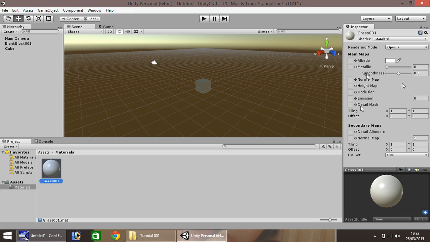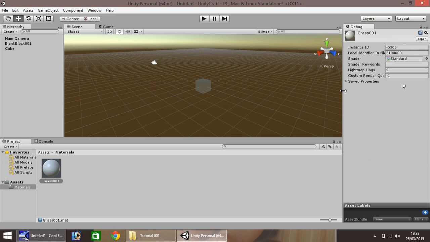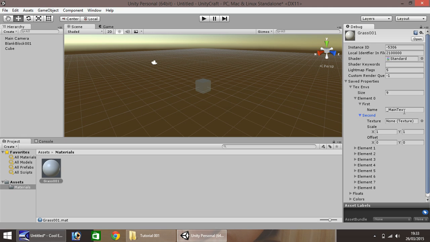You'll notice over here there are a few different options you can change, and we're still in the inspector window as normal. So if you click this icon up here and go to debug, as I feel it's slightly easier for me to use in the debug section, click this arrow on save properties, you'll notice a few more appear. Here on text envs, which is basically your textures, you'll get all these. All you need to do is click on element 0, click on first, and then click on second. And you'll notice the main texture for it, there is none. All you would need to do for that is import.